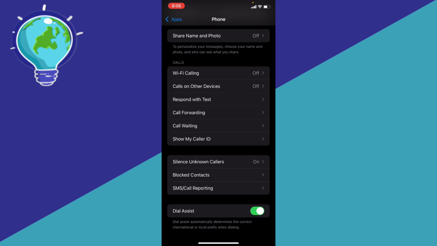And then after you pin down the call recording option, you're going to be able to turn it on or shut it down. And once you toggle on the call recording, you're going to be able to record all your calls on iPhone.